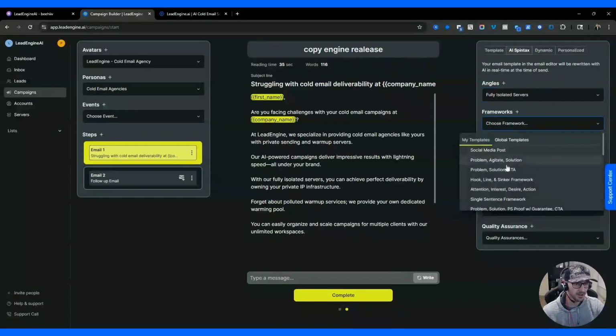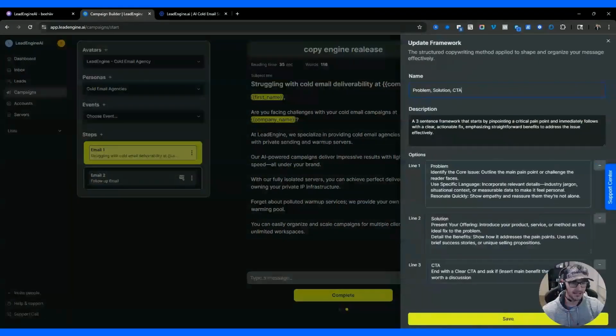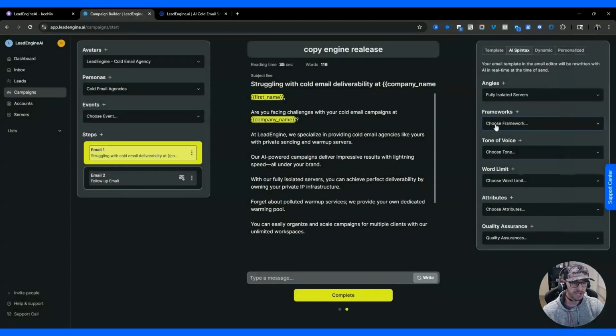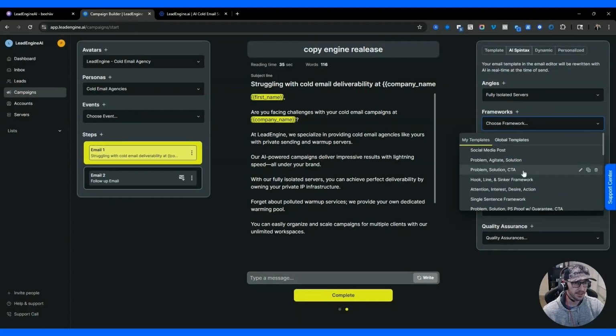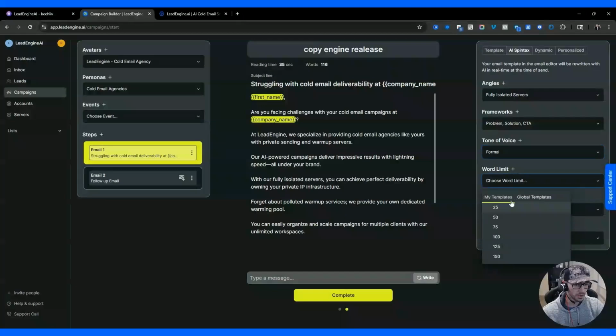So I'm going to select an angle. I'm going to pick problem, solution, call to action, which, just to show you an example here, I have it trained on exactly how we want this written. So this is fully customizable, and we do have templates out of the box for you. So we have a bunch of global templates for you to write whatever copy that you want. You can pick a tone of voice, you can pick a word limit, you can pick attributes.